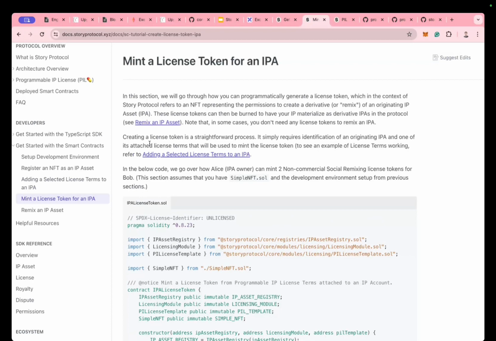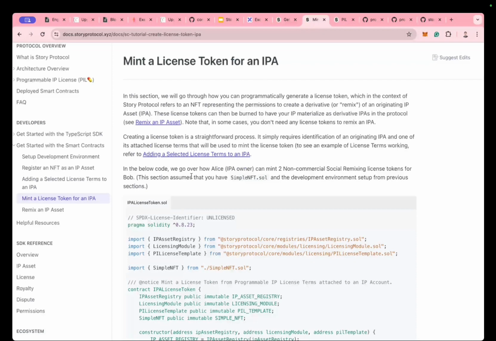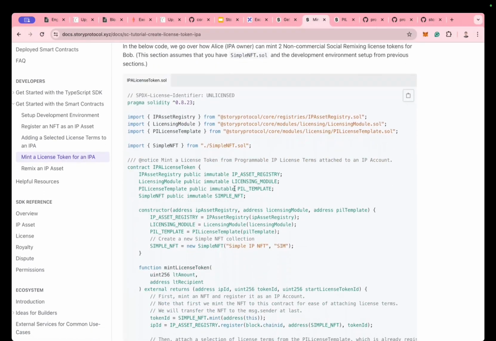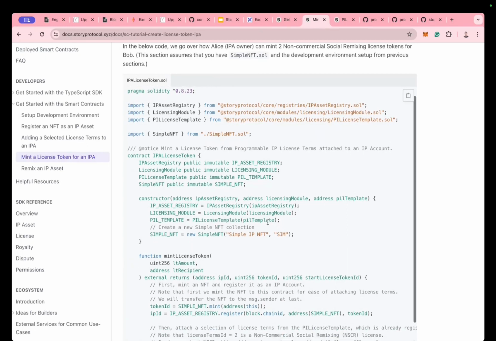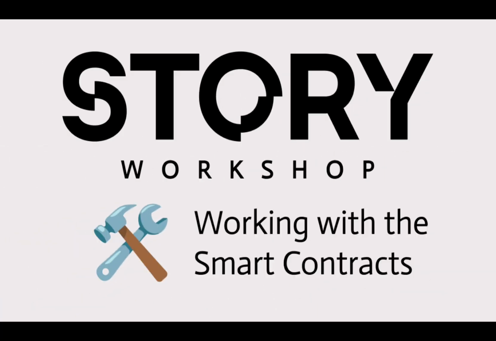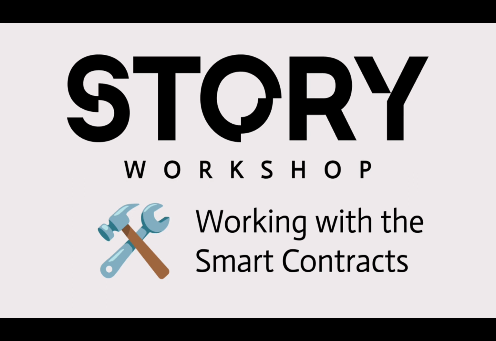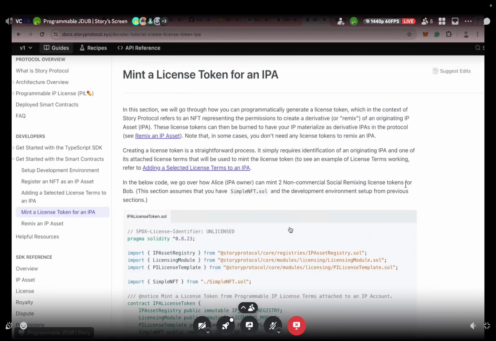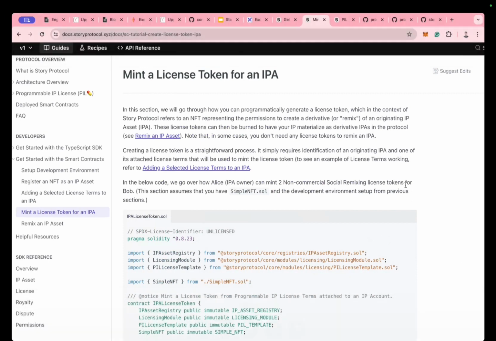And the third step is minting the actual license token for the IPA. Now that we know that the IPA contains NCSR or some terms, we can actually mint license tokens from the terms. License tokens are ERC 721s, so you can sell them on marketplaces, or give them to other people if they are transferable. And basically it grants you the ability to create a derivative IPA.